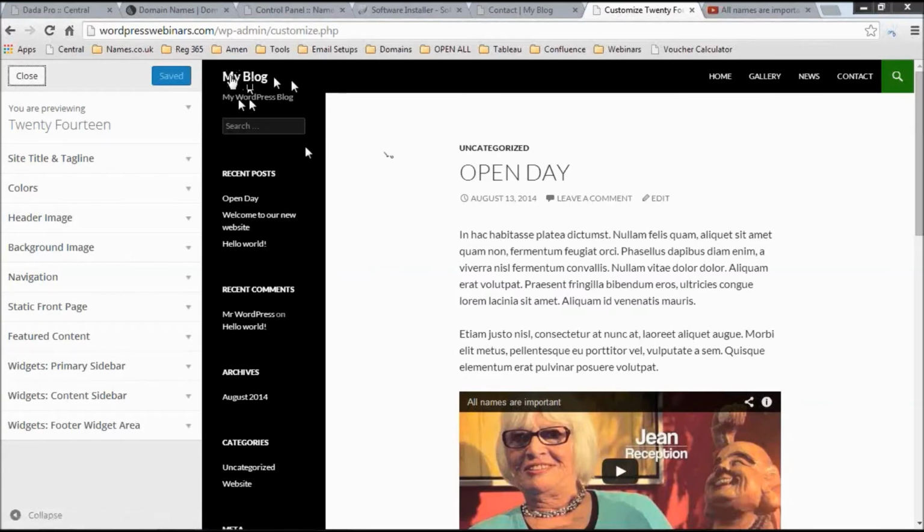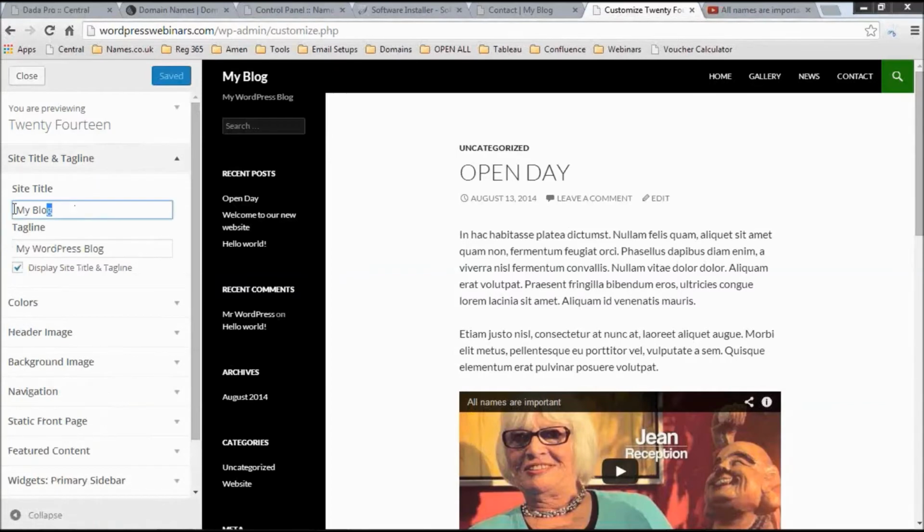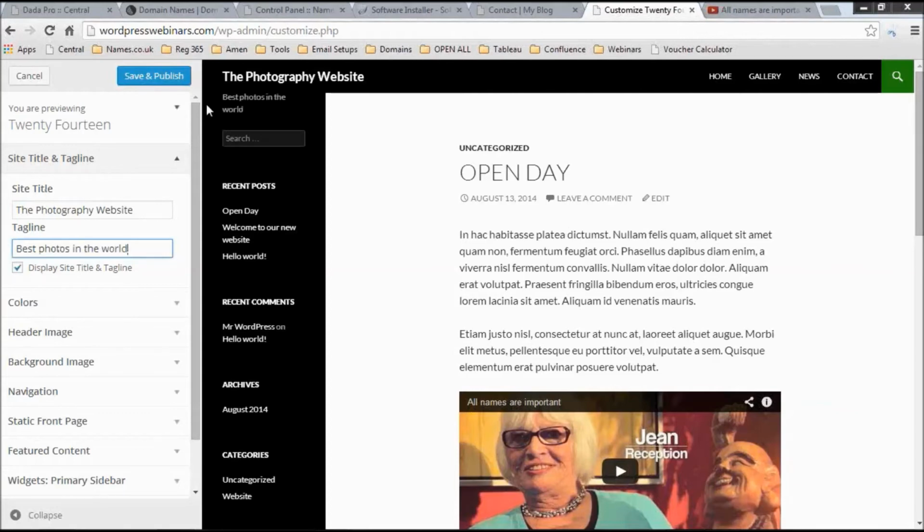So the first thing we're going to adjust is the title and name of the blog up here, and then the tagline. First menu option on the list. So we'll change the title to the photography website, and you can see as we're typing it in here, it automatically updates the title on the right-hand side here. And we'll change the tagline as well. You can see that automatically updates as well.